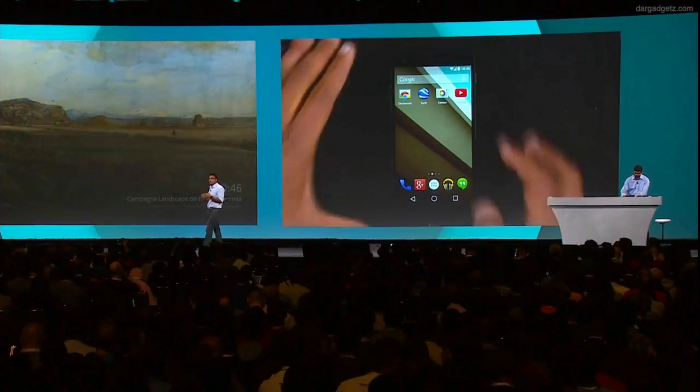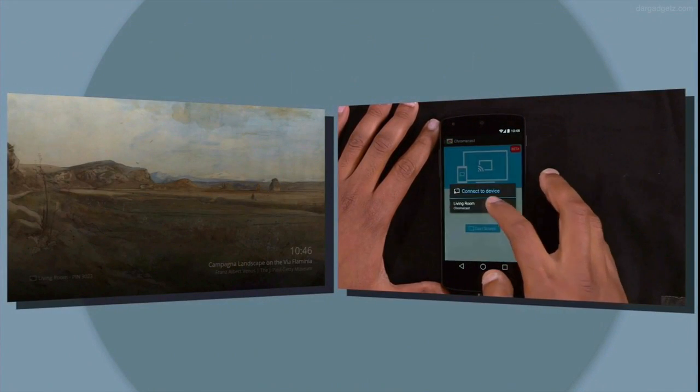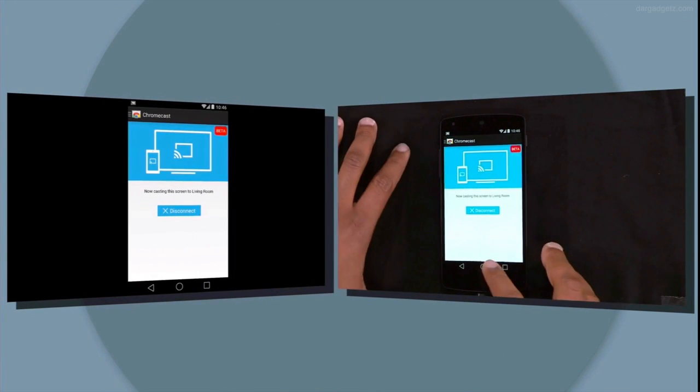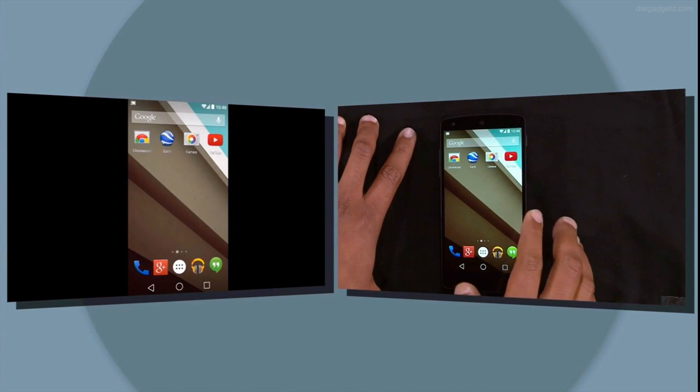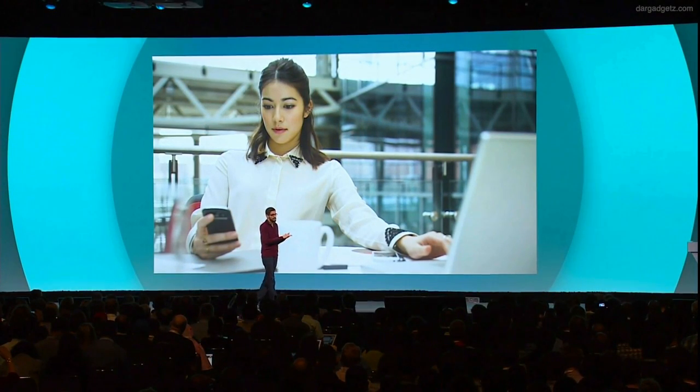Well, to help accelerate that shift, we're launching a new Google Cast feature that allows you to mirror any Android device to your television. So to start mirroring, just go to your Chromecast app on your Android device and select Cast Screen. And from here, everything on your phone will just show up on the TV. It's that simple.